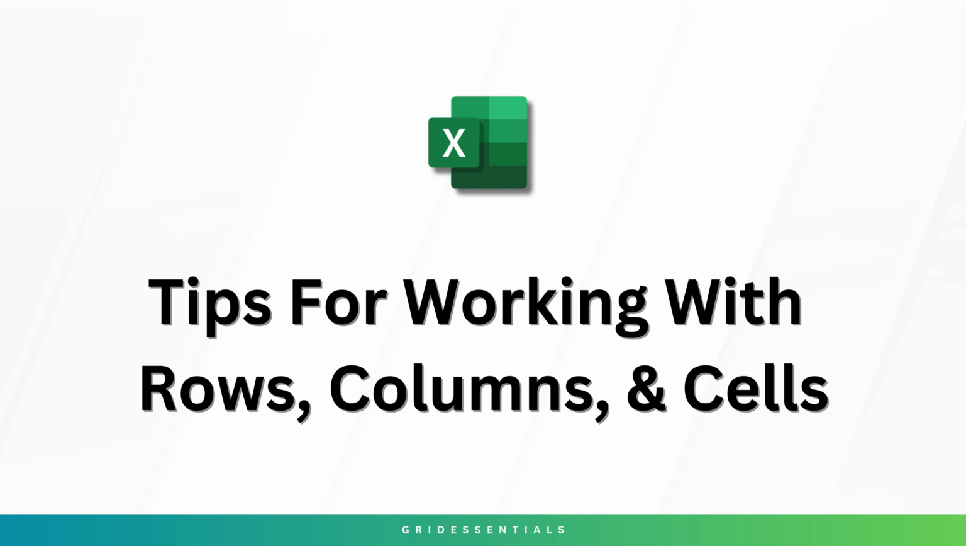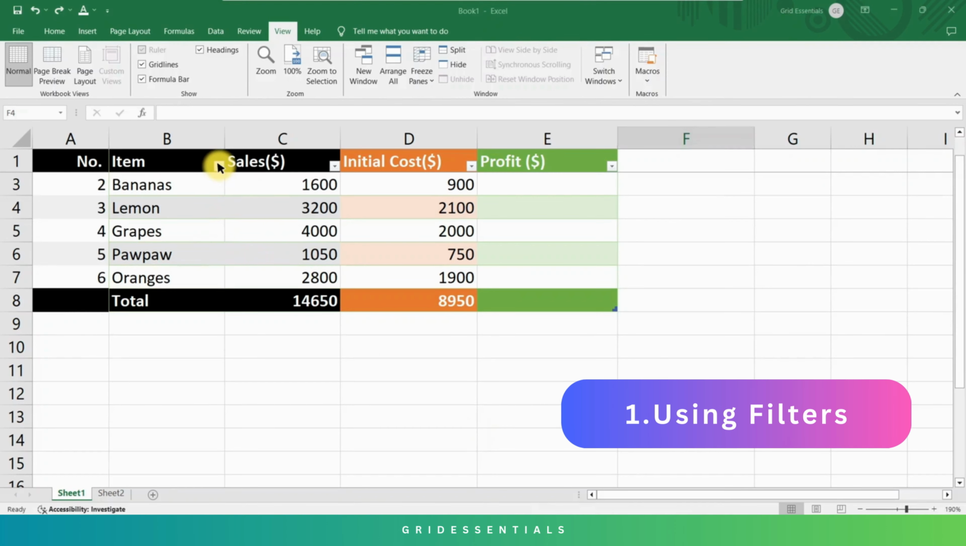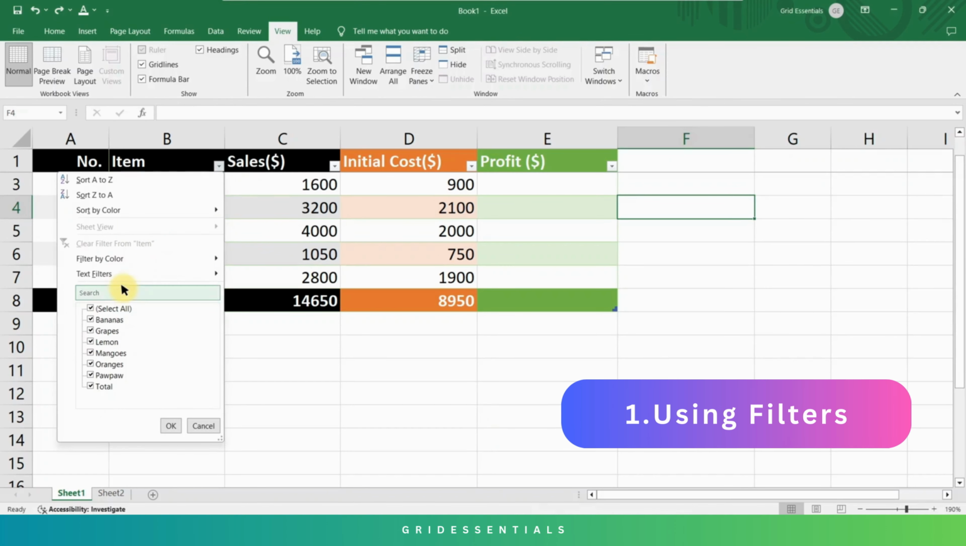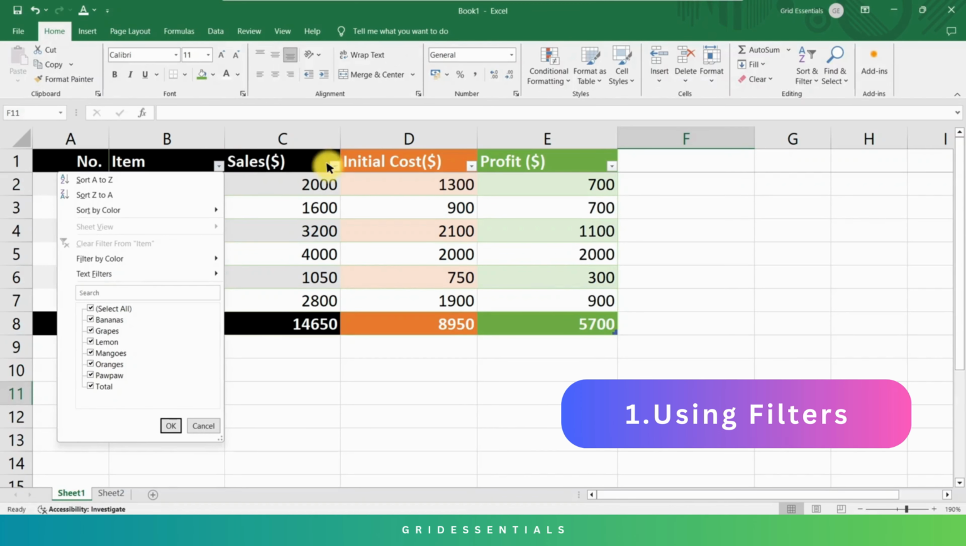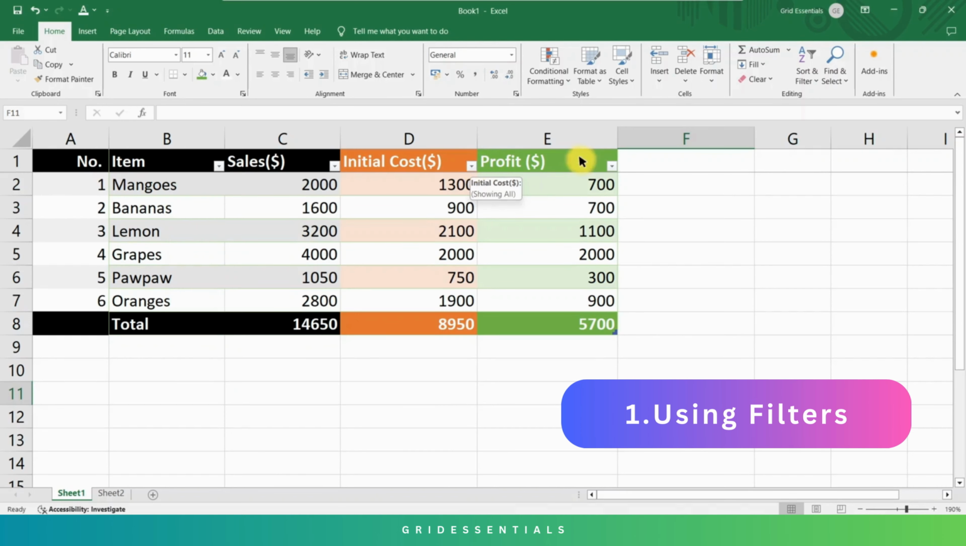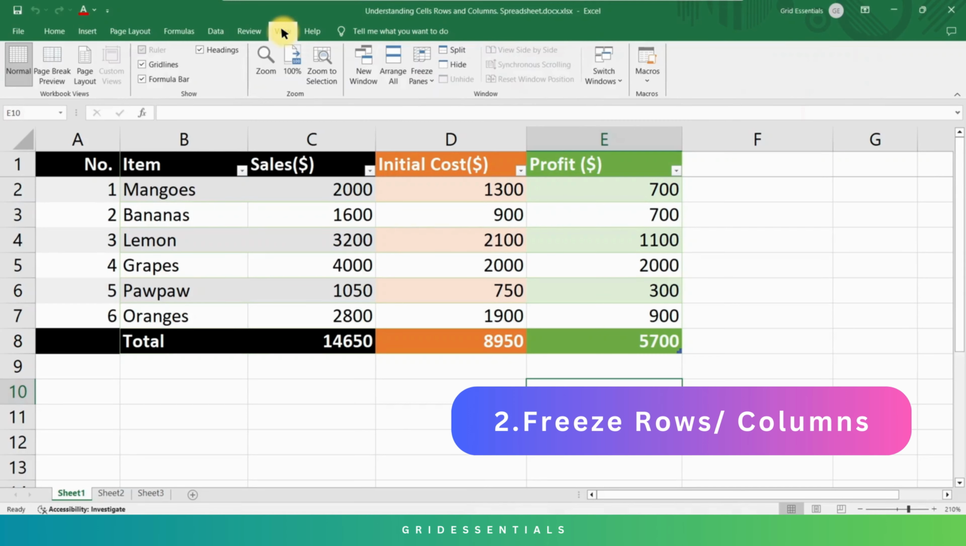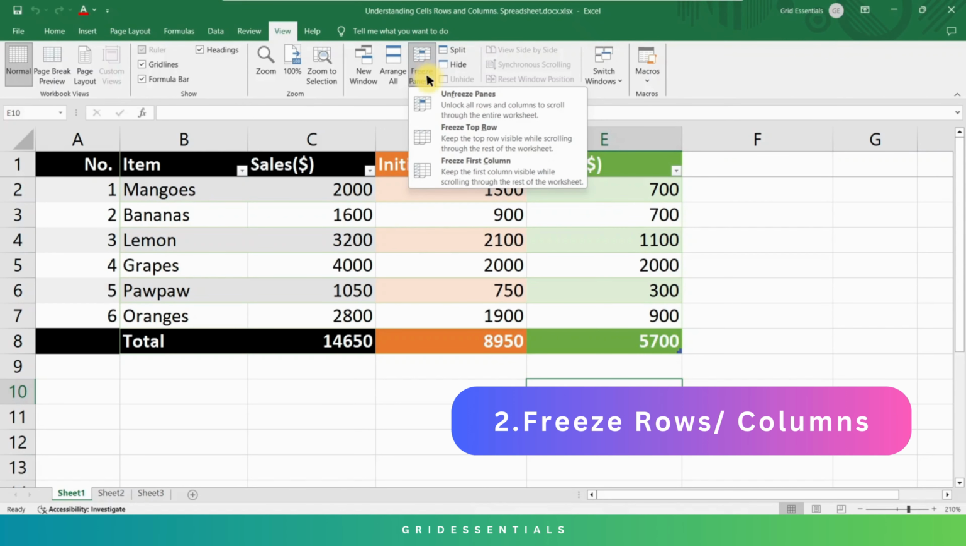Tips for working with rows, columns, and cells. Here are a few quick tips. One, you can use filters to quickly sort or search your data. Two, you can also freeze rows or columns to keep headers visible as you scroll.